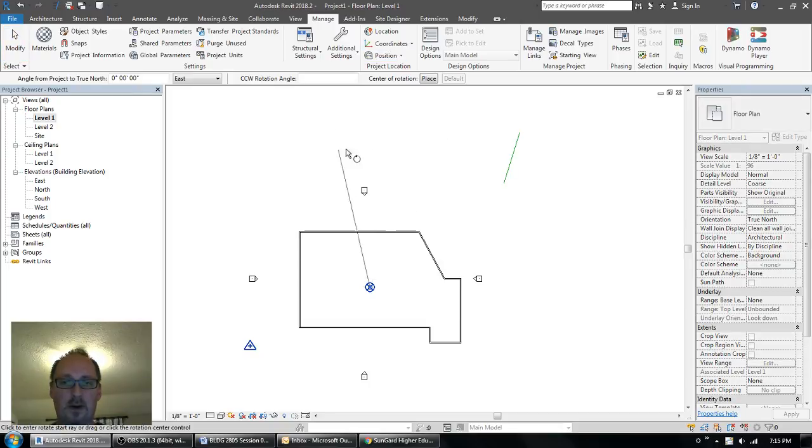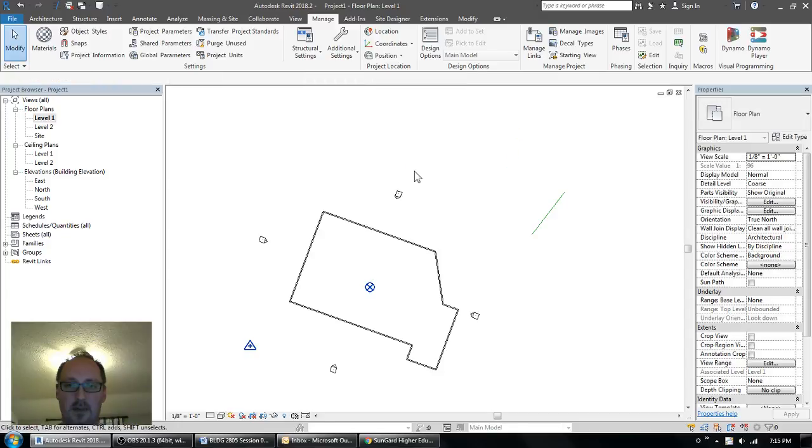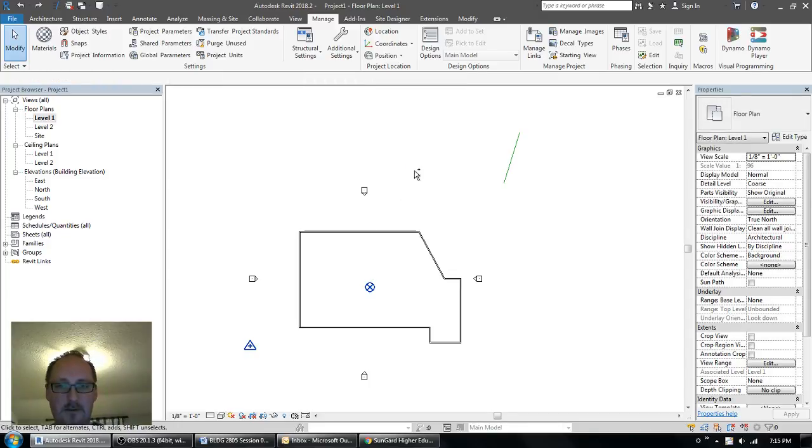Now, what Revit wants me to do is to indicate the direction of rotation. So what's happening, if we can describe it, is we're saying to Revit, this is true north right now. This is where we want it to be. And by doing that, you can see it's rotated the screen in that direction. I'm just going to undo that.